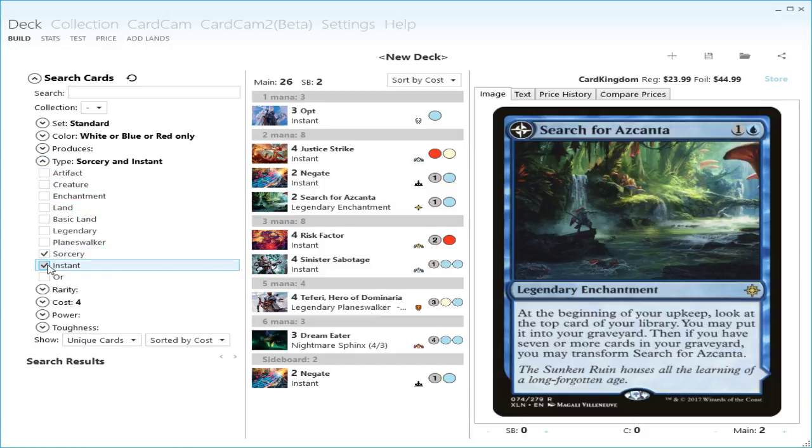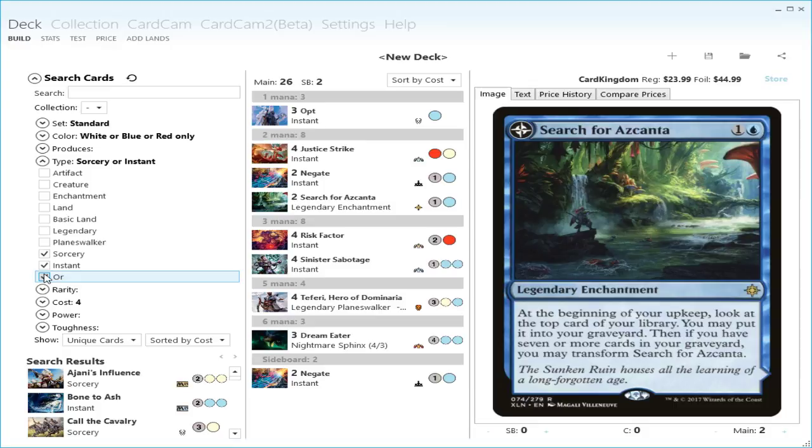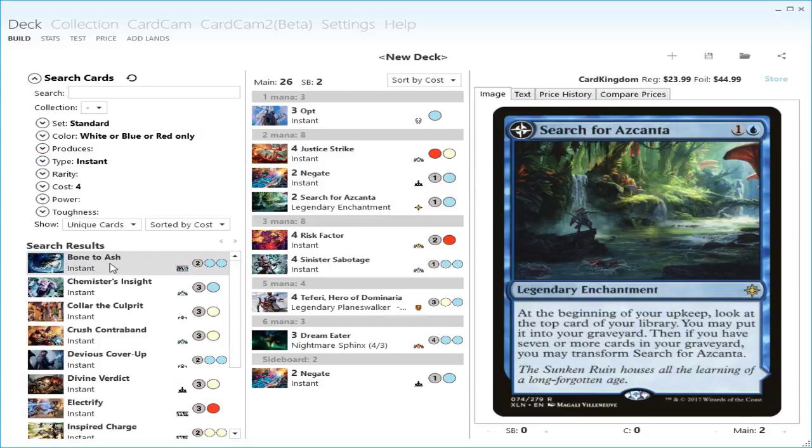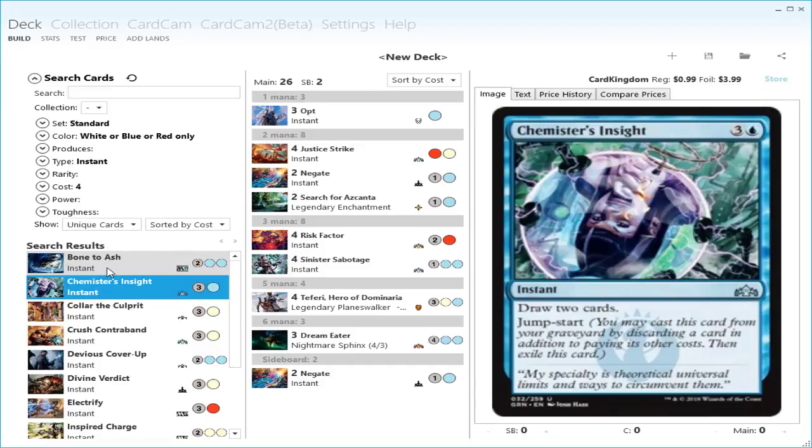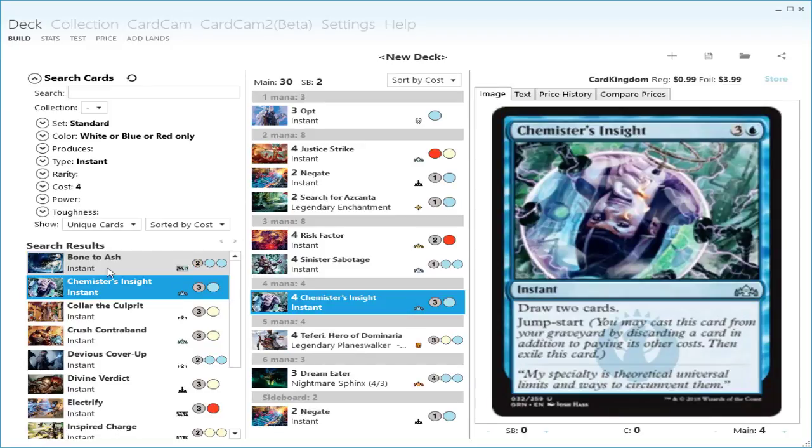Okay, I only want instants, because I'm playing a control deck. No sorceries in this thing. Alright, well, you know. Bone to Ash. Counter target creature spell? Maybe. Probably not, though. But you get to draw a card, so might be good. I don't know. Chemistry and Strike? Yeah, let's put 4 of those in there. Put that 4 button right there.